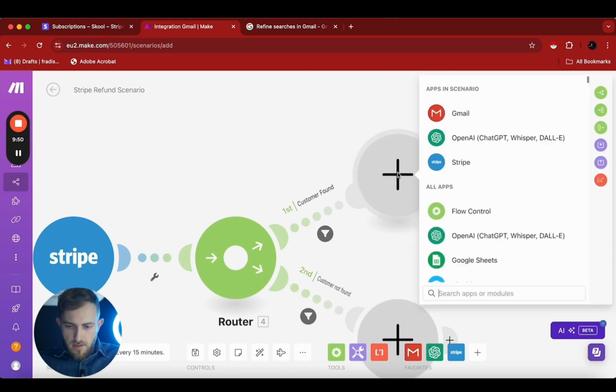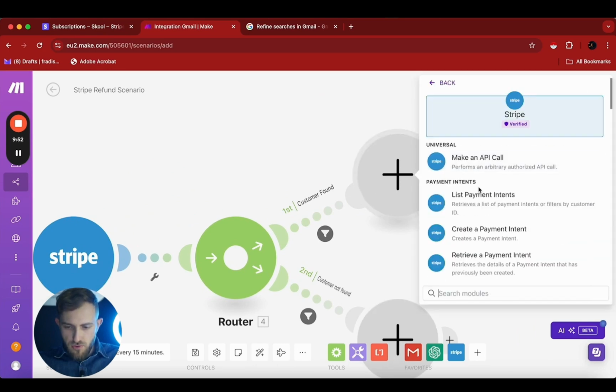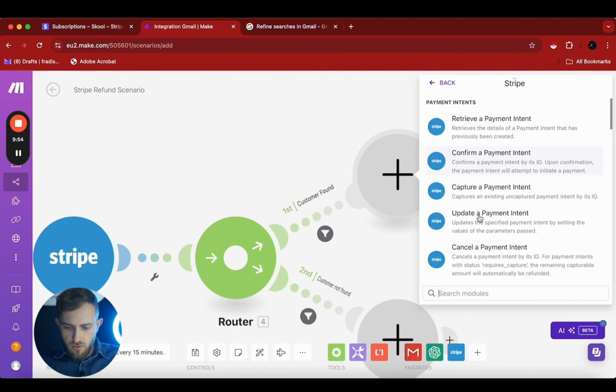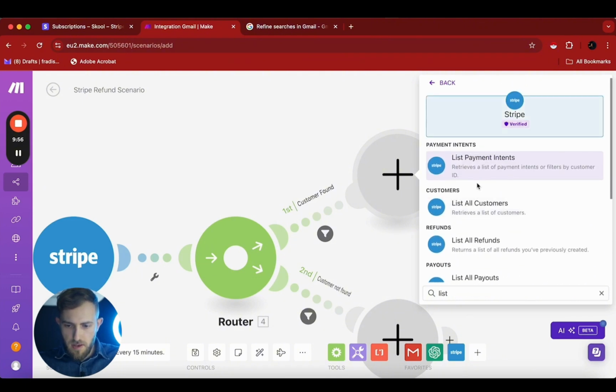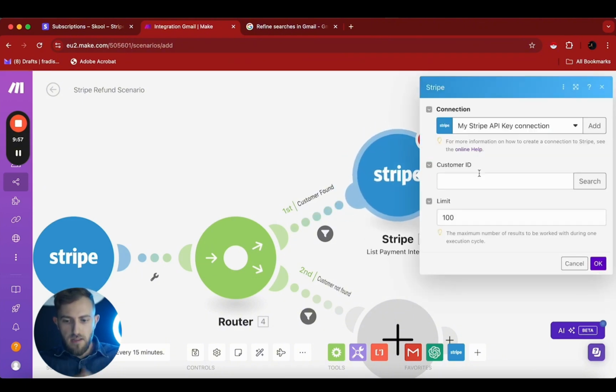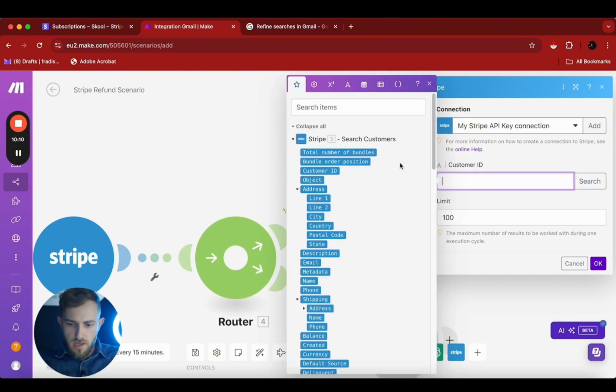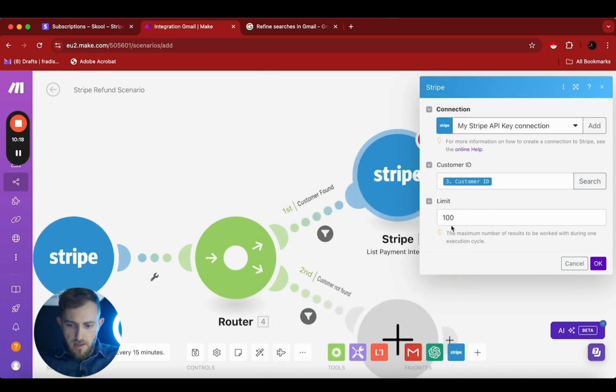All right, so next is going to be a Stripe module, and it's going to be list payment intents. So a payment intent is basically that a person intends to pay for something in the future. Like, let's say if a subscription is there, the person intends to pay again in 1 month, etc. So we're going to set over here customer ID from the third module, okay, and then limit, just leave it at 100. It's fine.